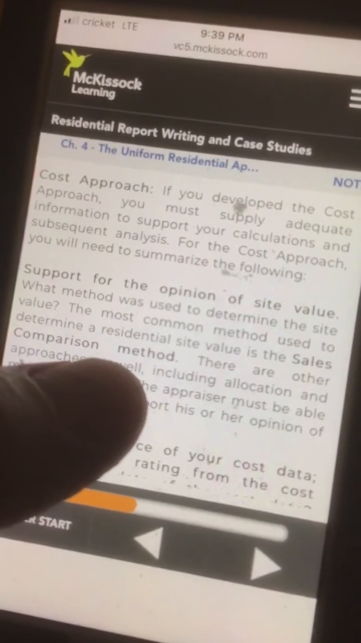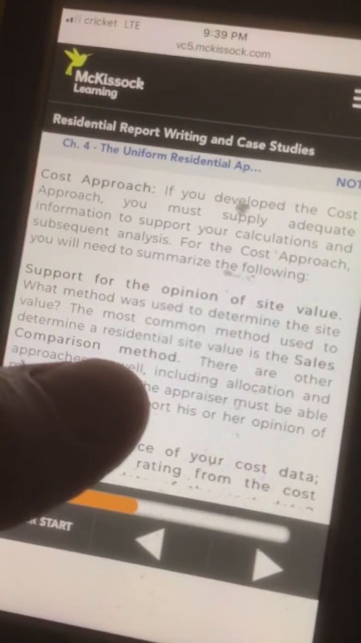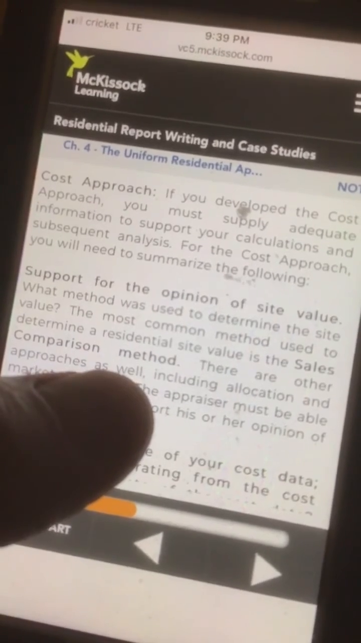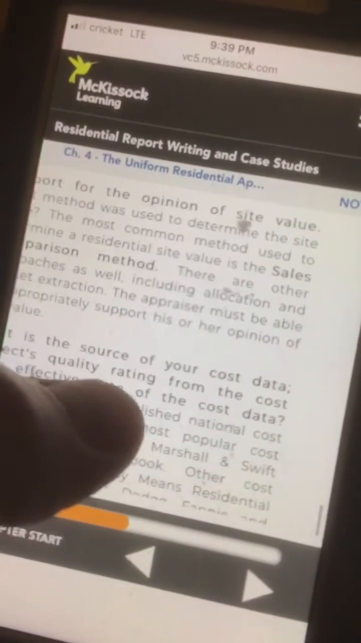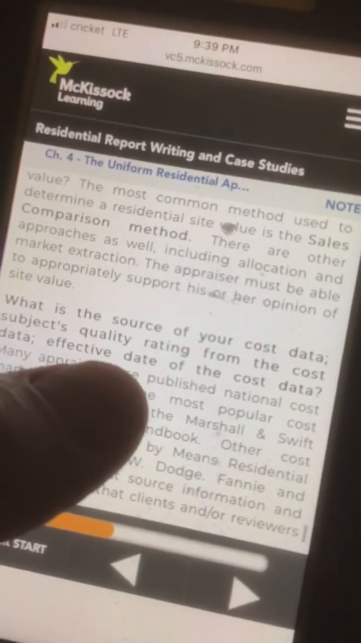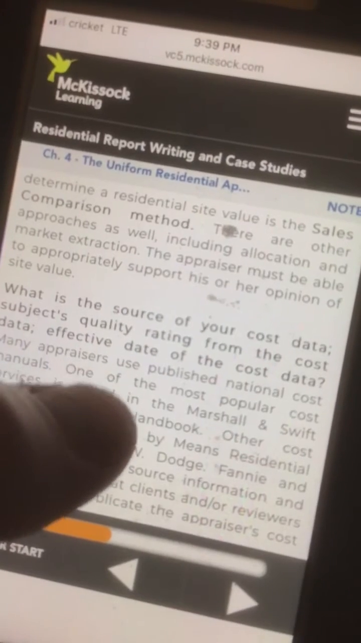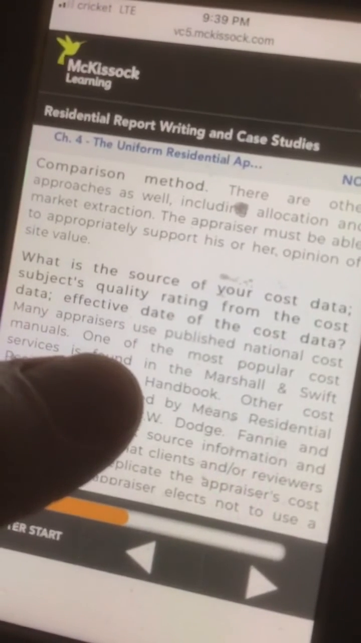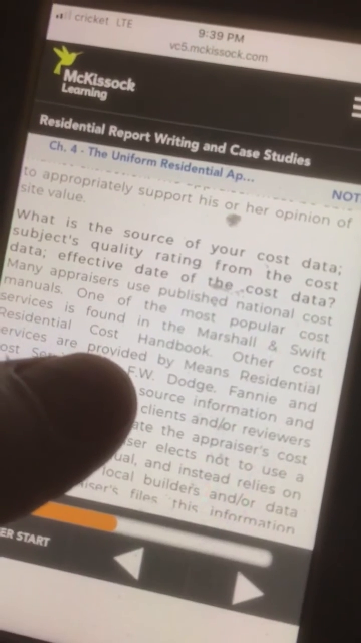Then it says cost approach. If you develop the cost approach, you must supply adequate information to support your calculations and subsequent analysis for the cost approach. You will need to summarize the following: support for the opinion of site value. What method was used to determine the site value? The most common method used to determine a residential site value is the sales comparison method. There are other approaches as well, including allocation and market extraction. The appraiser must be able to appropriately support his or her opinion of site value.